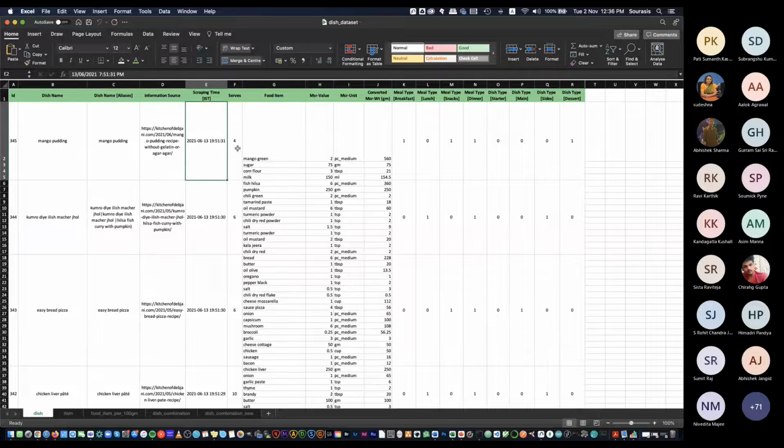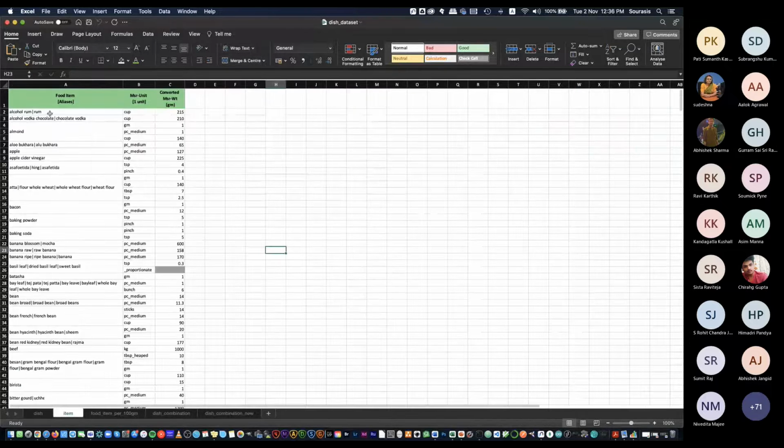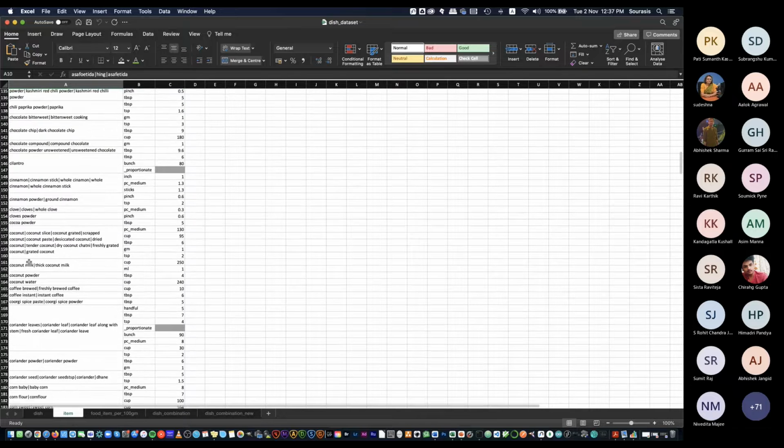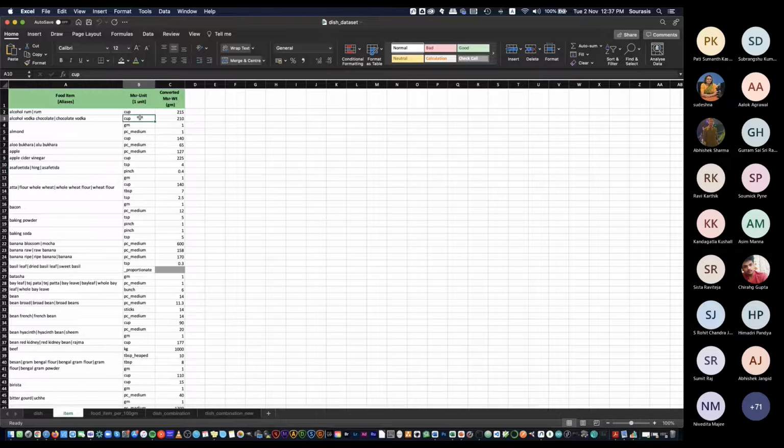As an information source, we have the scraping time, as we scraped it from the internet. Then how many people it serves, what the ingredients are, how much of each ingredient is required to prepare the dish, and what type of dish it is: breakfast, lunch, snacks, dinner, starter, main, side, dessert, etc. Then we have an item list of the different kinds of ingredients used to prepare the dish, like alcohol, almond, aloo, apple, along with a measurement of the ingredients.